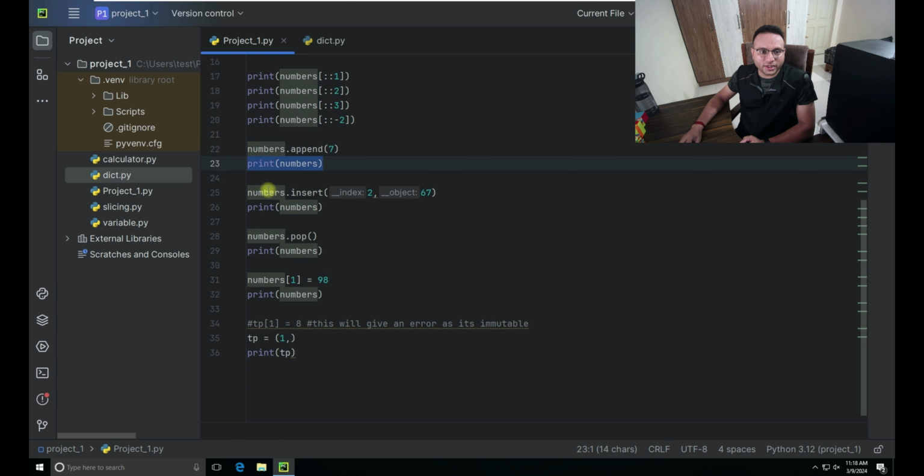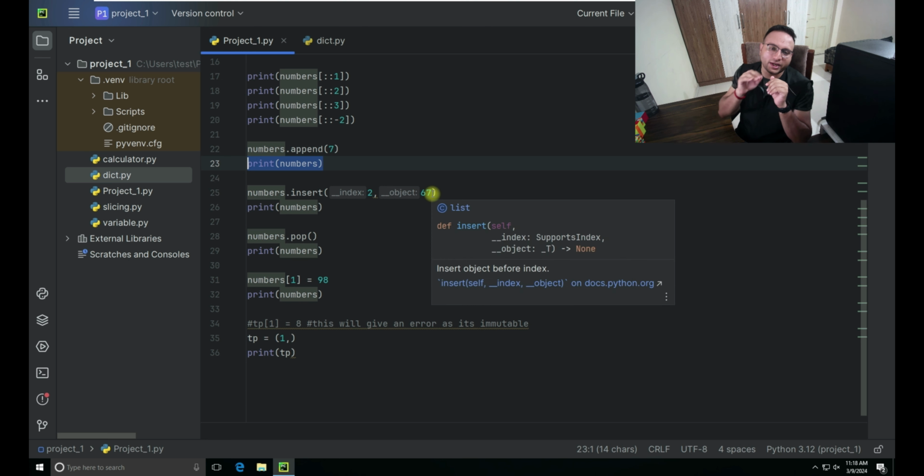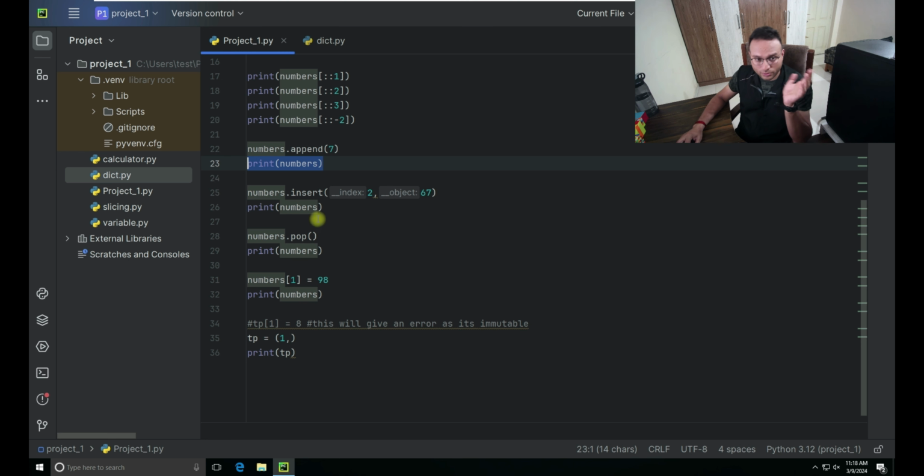Now proceeding further, if we want to insert a value, we have discussed insert itself. If we want to put a value 67 at an index, there are two things that go inside the brackets: 2 comma 67. Over here, 2 is the index where we want the value inserted, and 67 is the value we want to insert at location 2. We can print that.